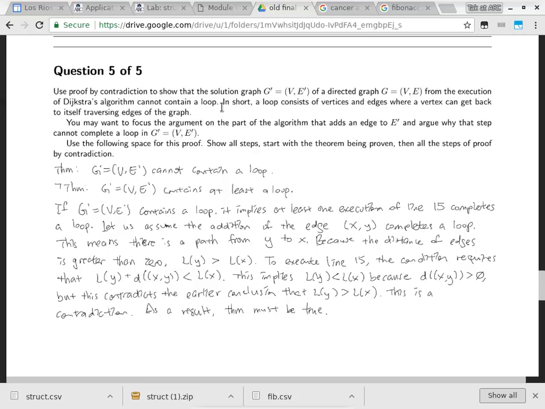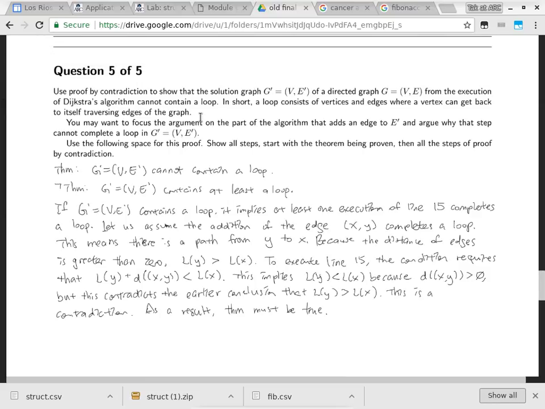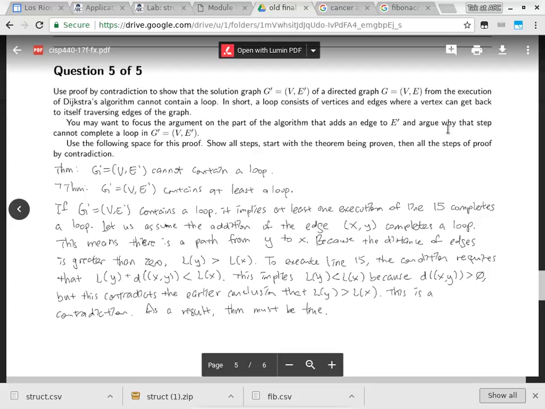Is that okay? So now we continue to read the question here. In short, a loop consists of vertices and edges where a vertex can get back to itself traversing edges of the graph. Is that clear, what a loop is? A graph that contains a loop means you can follow edges and then get back to where you started in the first place. You may want to focus the argument on the part of the algorithm that adds an edge to E' and argue why that step cannot complete a loop.